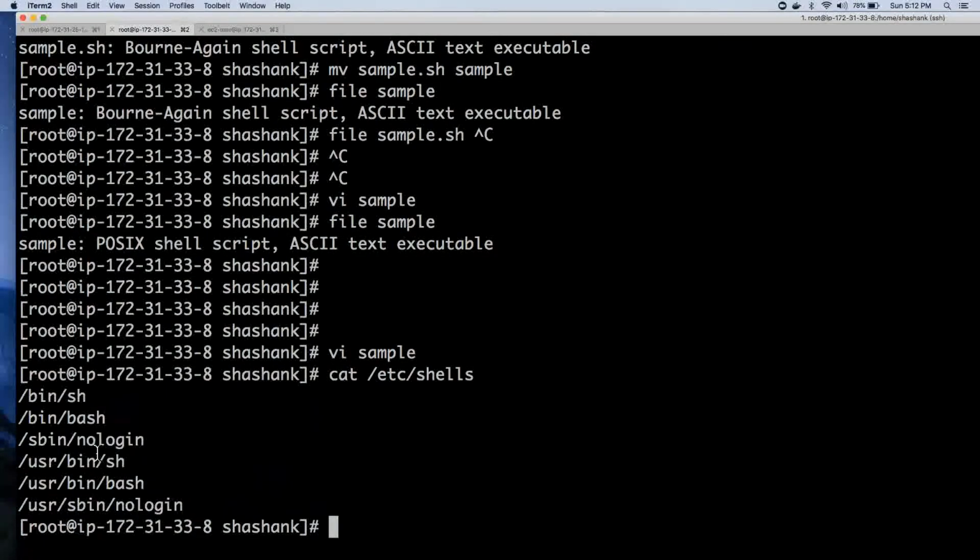And what is this shell? nologin. Console access: the user doesn't have console access, but the user can execute some scripts by itself, but he cannot log into the console. He cannot get this prompt. This prompt they won't get.